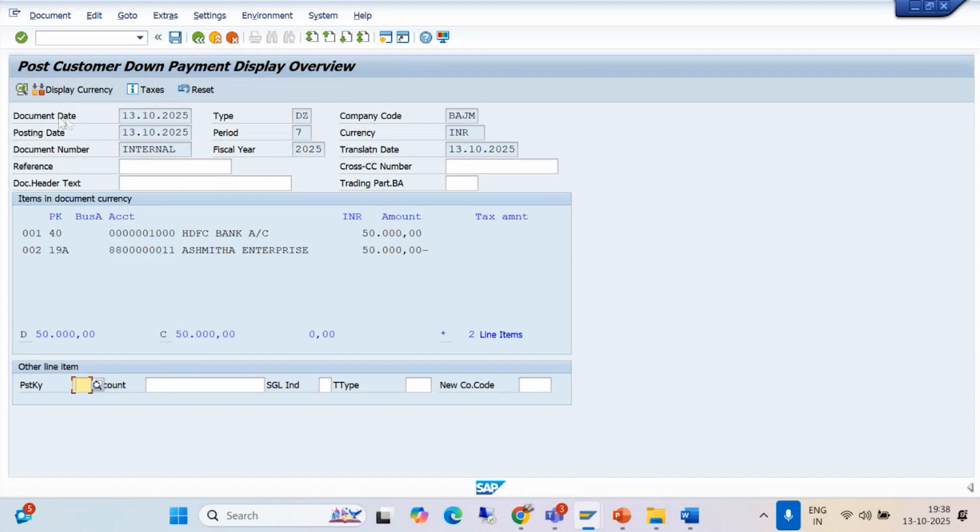If you simulate it, the system will show the document header, consisting of the document date and posting date, and which type of transaction: DZ. DZ is nothing but a customer payment. It is also a customer payment, but it's an advance. How does the system know it is an advance? By giving the special GL indicator here, the system understands that A is the advance for the customers.